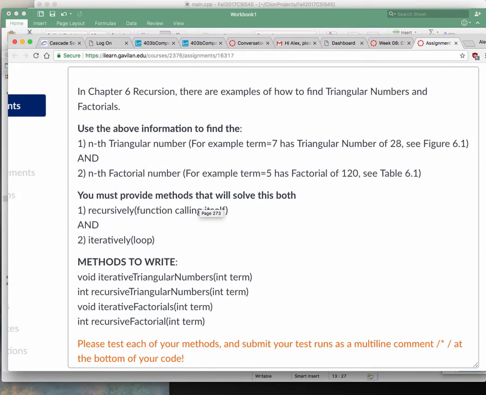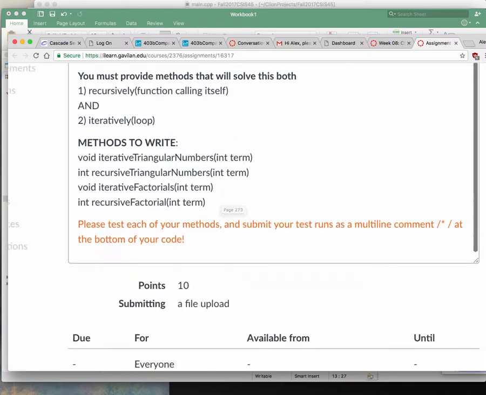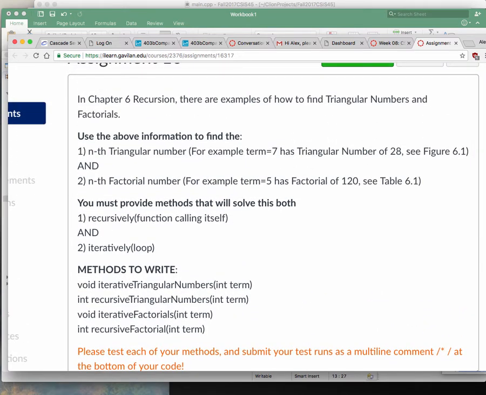Okay, so the first one is, and there's figure 6.1 in the book, you can see what a triangular number is. There are triangular numbers where you add the numbers, and there are factorial numbers where you multiply the numbers. So the factorial, if we're looking at the number 5, right? If we're going to do 1 times 2 times 3 times 4 times 5, that ends up being 120.